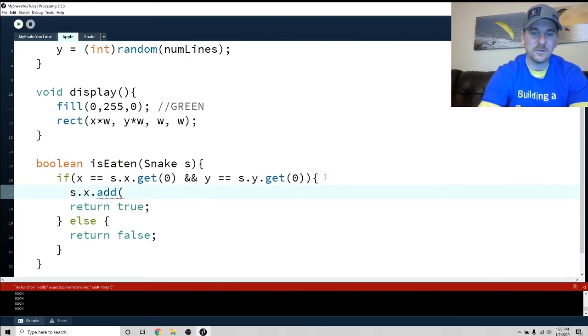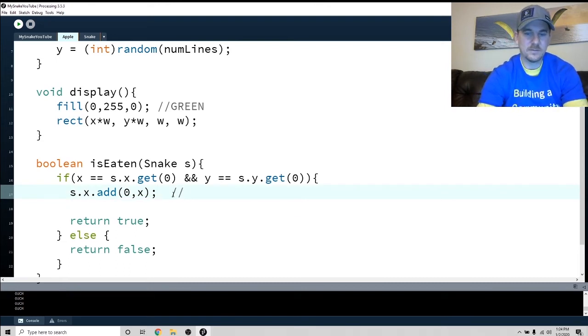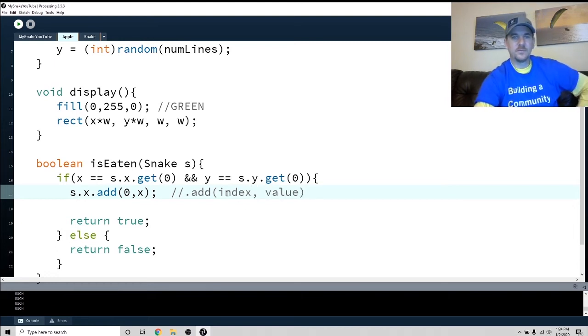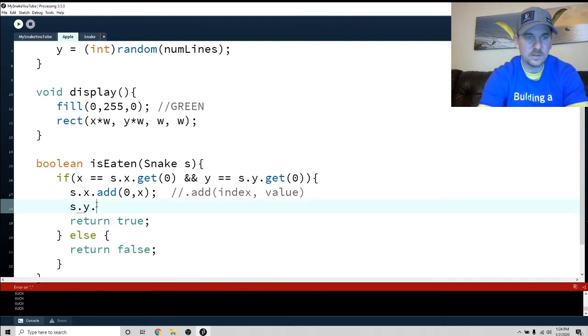s.x.add. We're going to add the value of the x, but we're going to put it at the head. So we're going to add the x of itself. So remember, I think I did this, I don't know if I've explained: add its index and then value. Okay, so the first number is where we're going to put it. We're going to put it at the front because we're going to put it where the head is. I guess we could put it at the second one or the first one, but I'm just going to put it at the head and that will slide everything down. And then the x will be what we're adding. Okay, so we're going to add that and also do the same thing for the y.